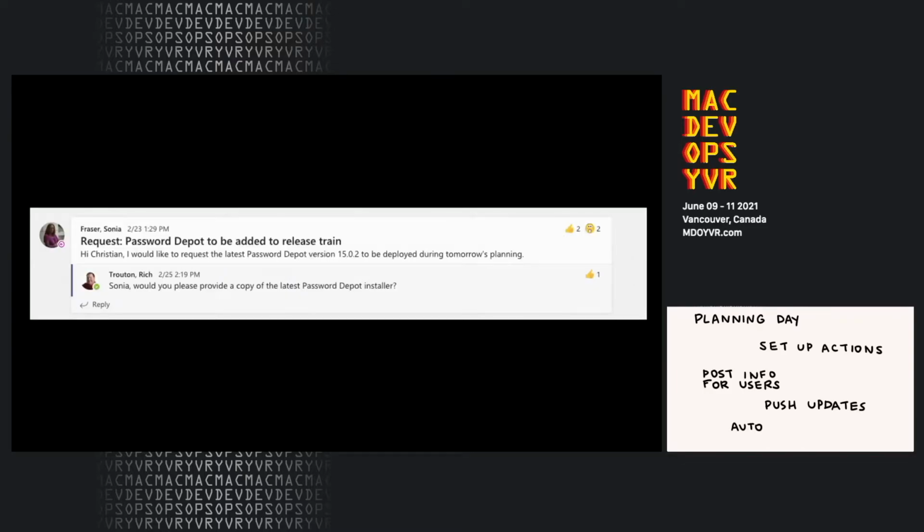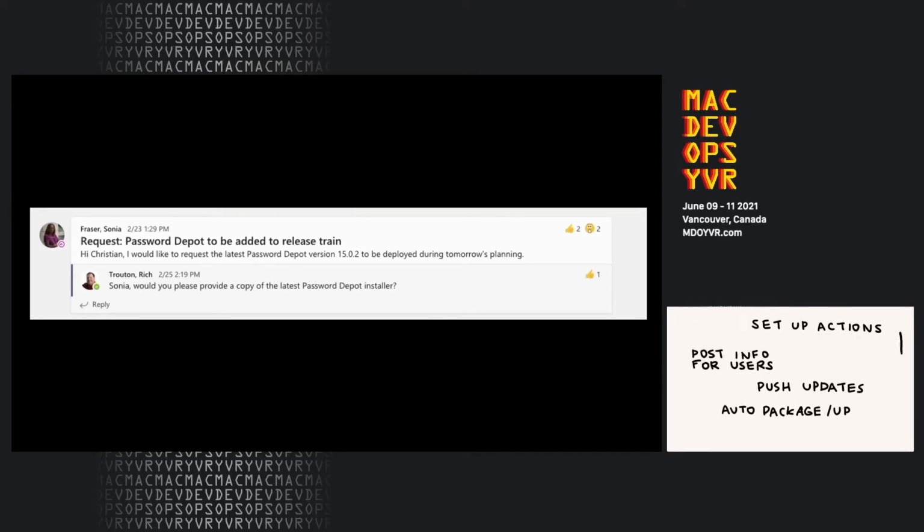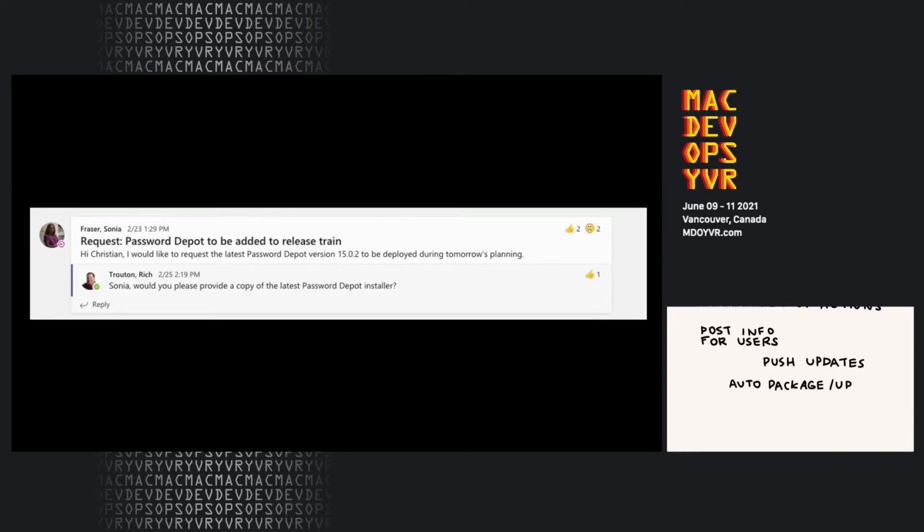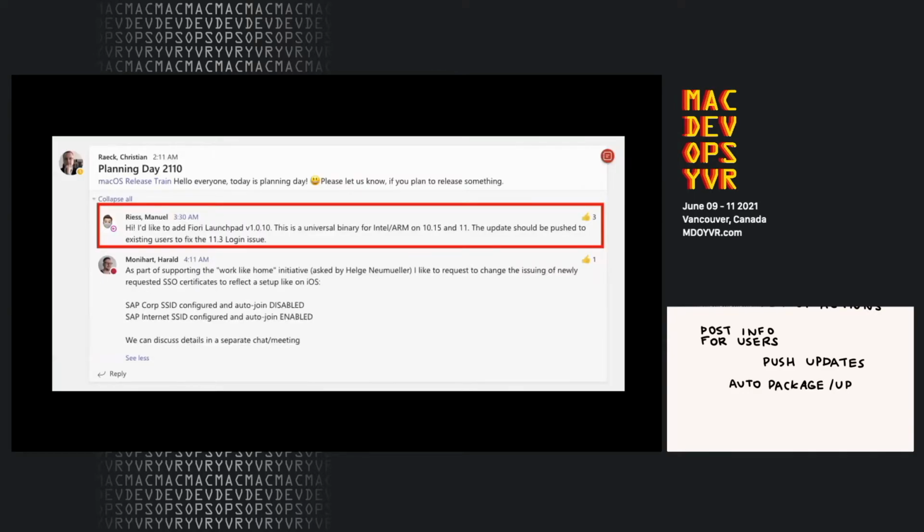This is also where the release train staff requests what they need from the app owners. This is usually something like an installer that can't be obtained via public download from AutoPkg, or documentation on a particular app or setting that is only available to the app owner. Once the planning day is completed, the coordinator sets up tasks in Planner for the release train staff to follow and assigns them to the proper person. In this instance, we'll be following the path of Fiori Launchpad, which is one of our internal applications.